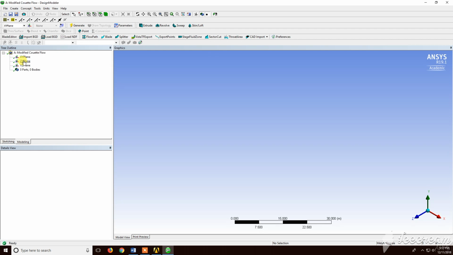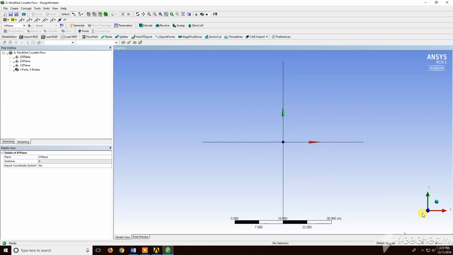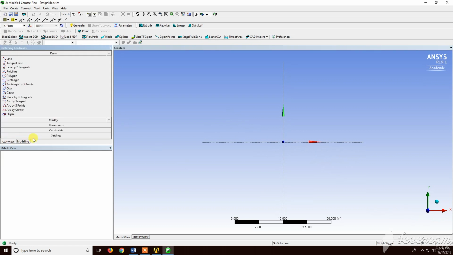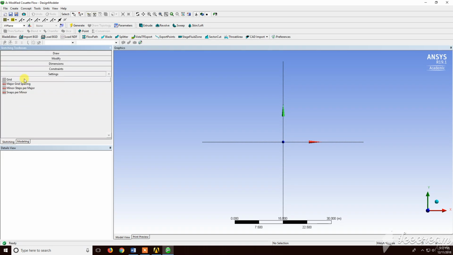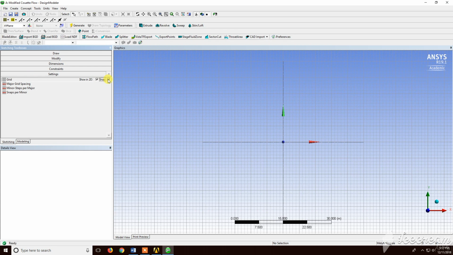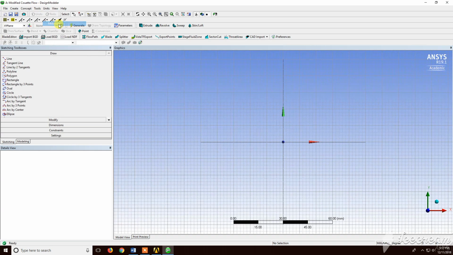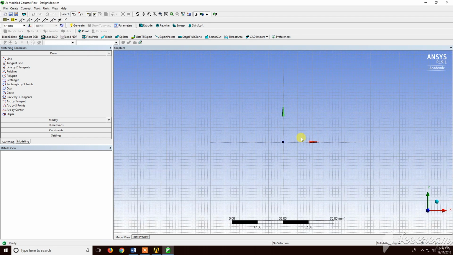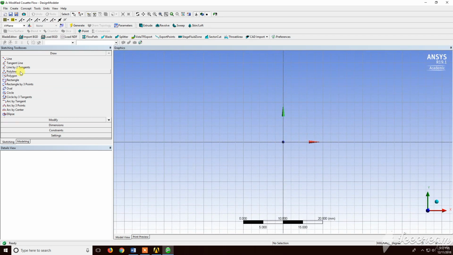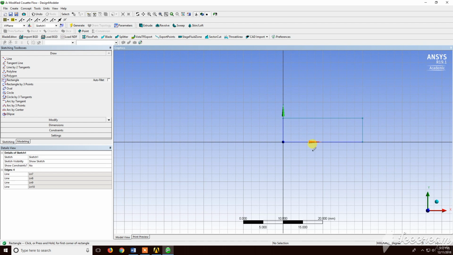We drew our problem on the XY plane. To choose that, click on the Z arrow on the bottom right. Then, from the Sketching tab, show the grid and choose the units to be millimeters. Start by drawing a simple rectangle. This represents our first fluid.